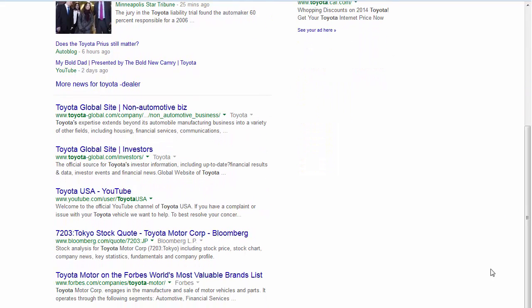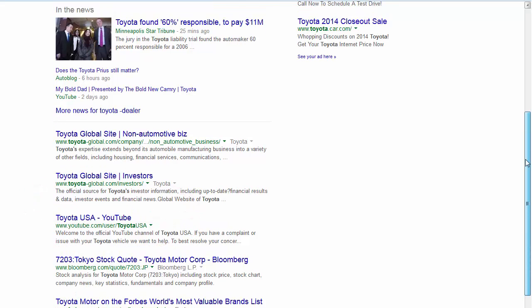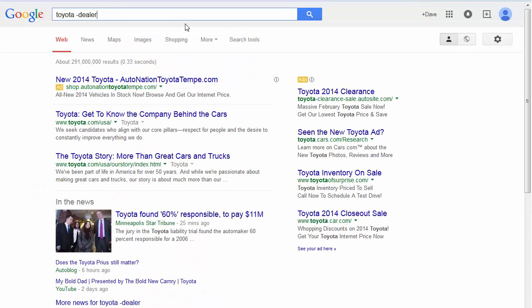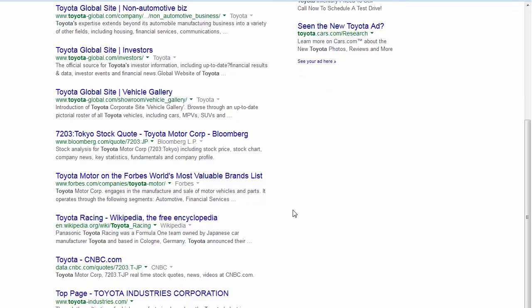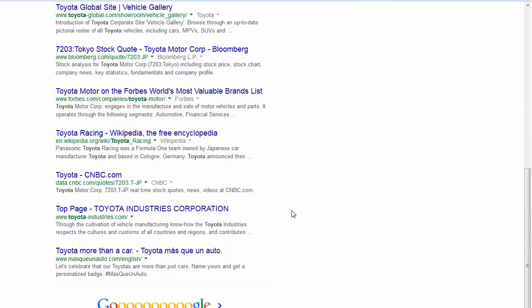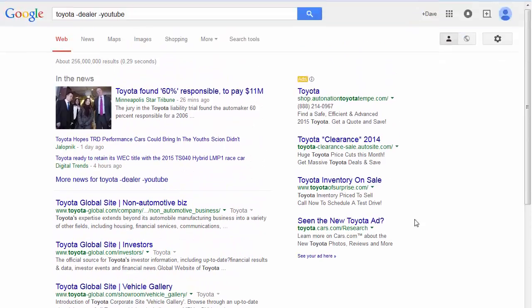Now here's an interesting one. It also showed us YouTube here. So supposing for whatever reason we're not interested in any YouTube videos, we just want to see Toyota stuff, no dealers, no YouTube, so we can put minus YouTube. Search again, and we're going to get the same thing, but this time it took the YouTube away.